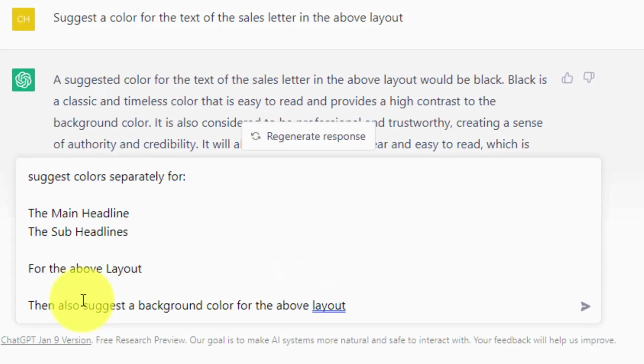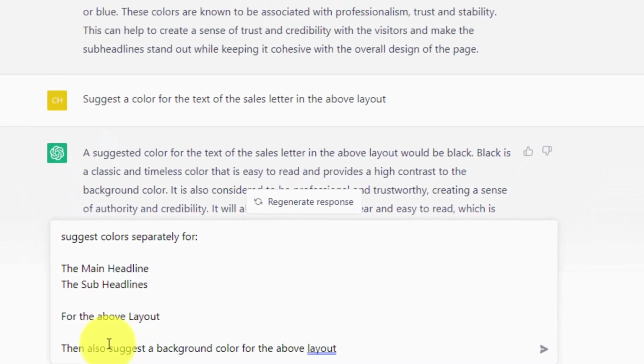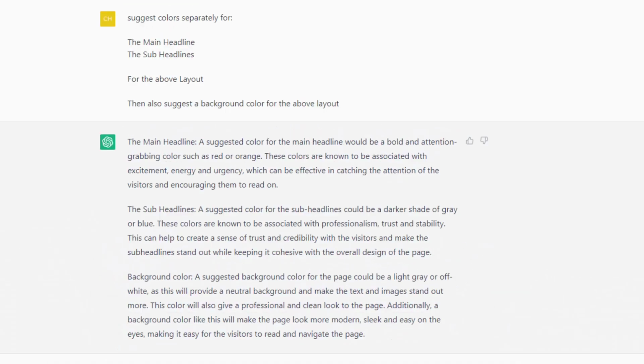Now that we have our request, we are now going to click enter, and what we have proven with this response that ChatGPT has given us is it actually did understand the context that we had given it when we asked for this information right above.